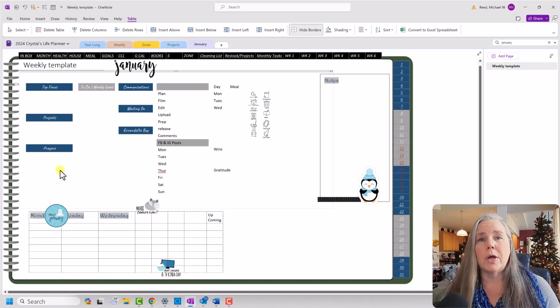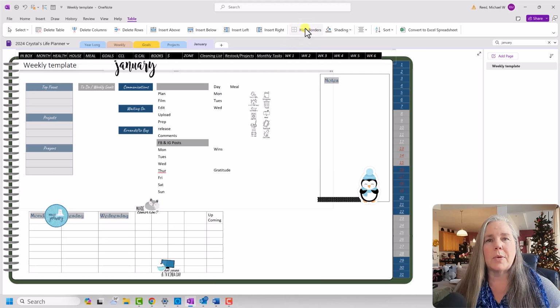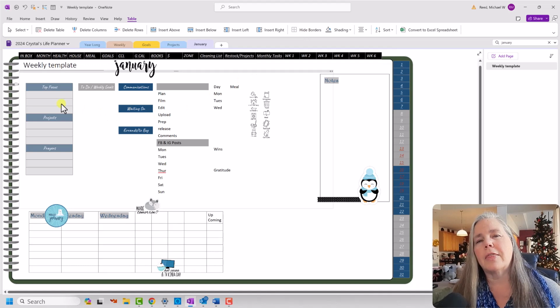And so now I no longer have lines to write on. I'm not sure how many areas or spaces I have. I personally don't like that. I don't like it all that clean, okay? What I do like is, for this one, you can see when I highlight it, I like it to have borders. So I'm going to click on that hide borders again, and those borders for just that column will come back. Same for this.